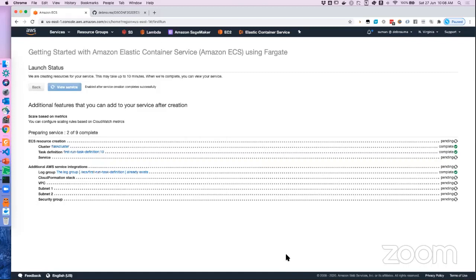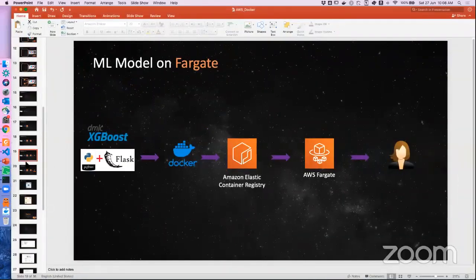Okay, so it will take a couple of moments, and once we see that the cluster is ready, we can go and see the IP address that we get from Fargate, and then we can open that IP address in the browser to see whether our application is running or not. Because in the container definition, we mentioned that it should open up port 80.